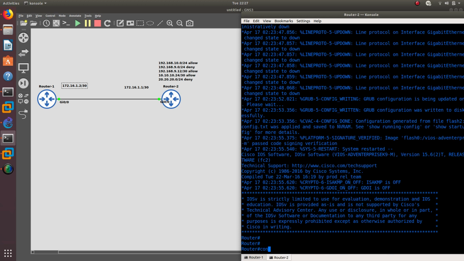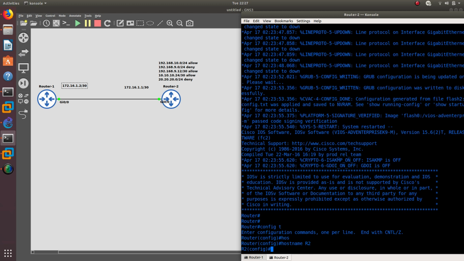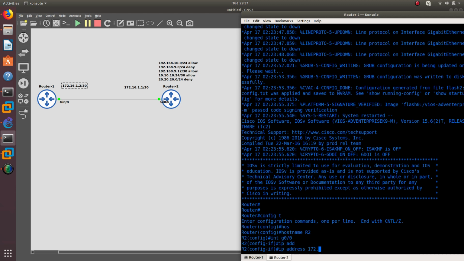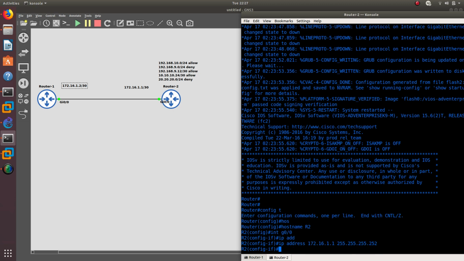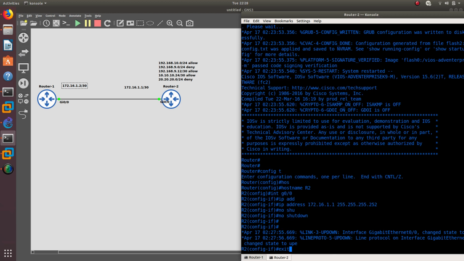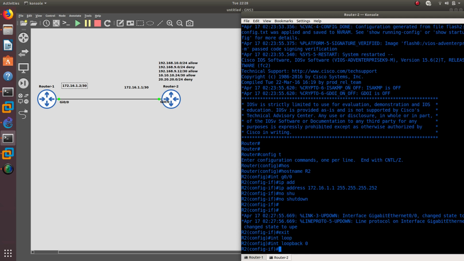Let's do the config t, and give it a host name so we know which one it is. After this, let's go to interface gigabit 0/0 and configure 172.16.1.1 with mask 252. Let's do the no shutdown. And then after that, let's exit and configure loopback 0.